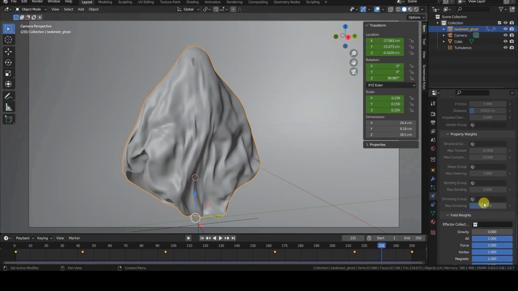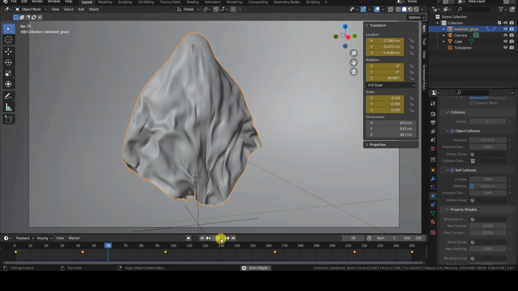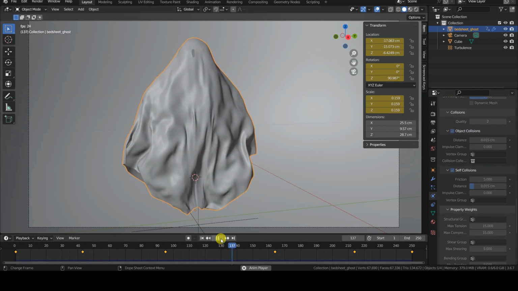To enhance this simulation, it is advisable to activate the self-collision section of the cloth simulator to prevent interpenetration between different parts of the fabric.